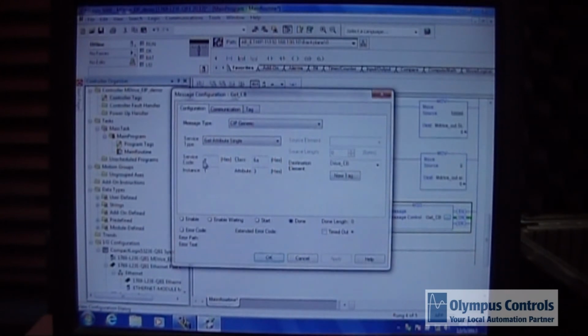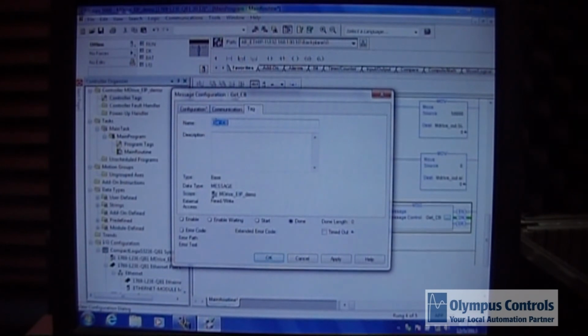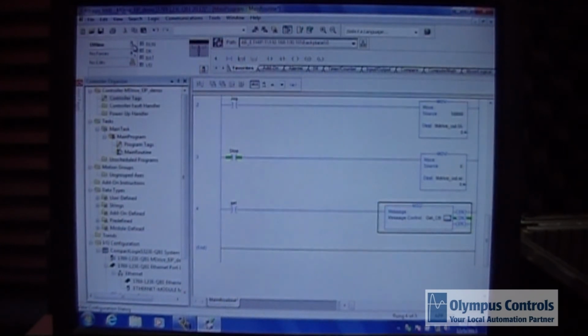I'll go in and set up the message, so you get this information from the manual. Service code E is a get. The instance in this case is 1. The class is 6A, and the attribute is 2. The destination element is drive CB. The communication is going to be MDrive, and the tag is going to be get CB. You apply that and you say OK.